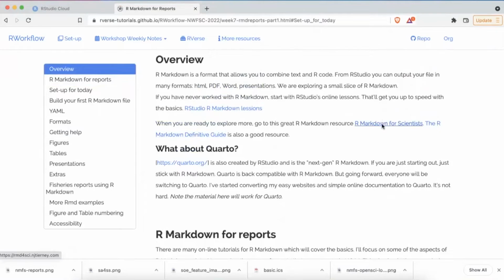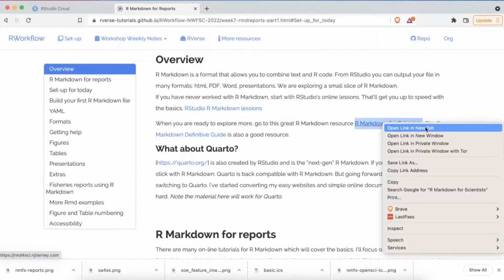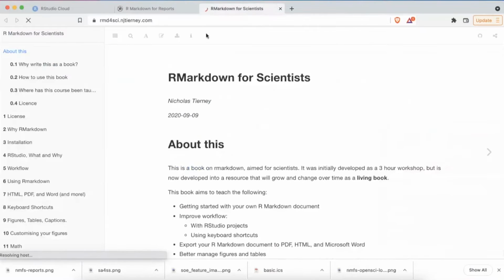I really like this one though, so I put this here. This is Bookdown. Bookdown is a way that you can make books with R Markdown documents. So this whole book is written with R Markdown, and I really like this one. It says R Markdown for Scientists. So it has a lot of the things that you will want to do for sciencey kinds of reports or manuscripts. Okay.